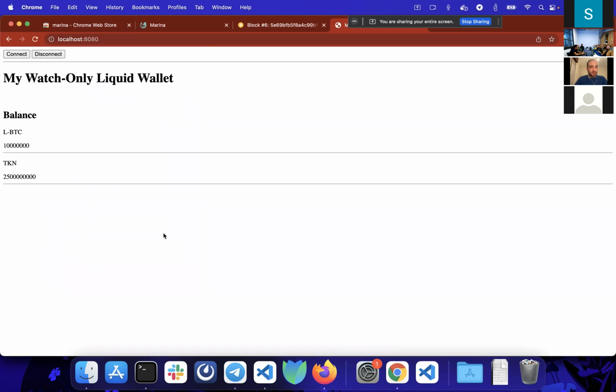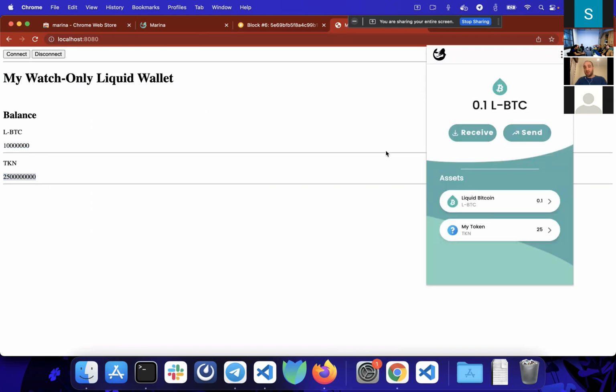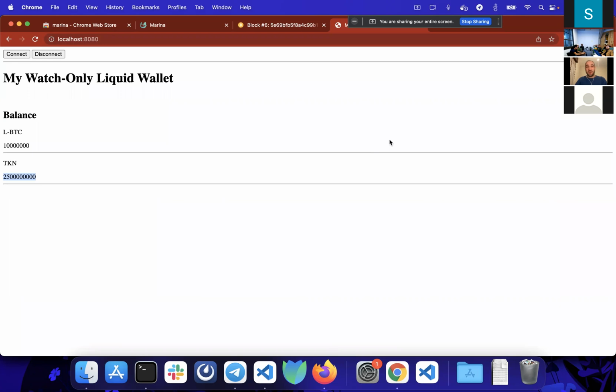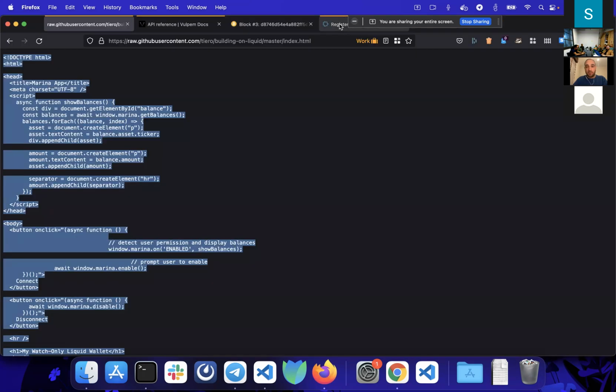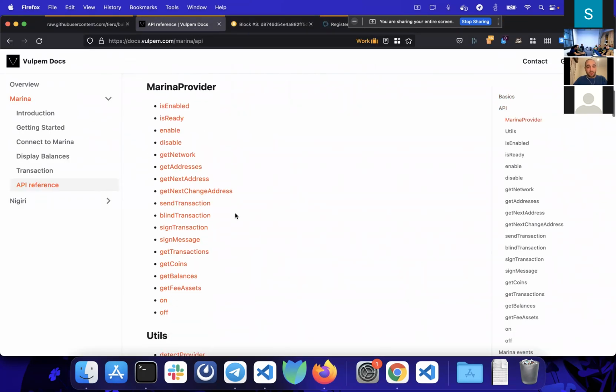So let's connect again. We have our own LBTC, our own token. So you guys can go and create your own web app with this. No joke aside, there is a full API reference with a lot of stuff.